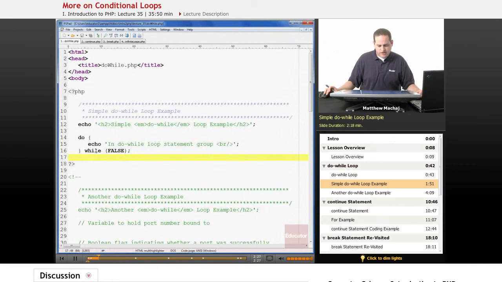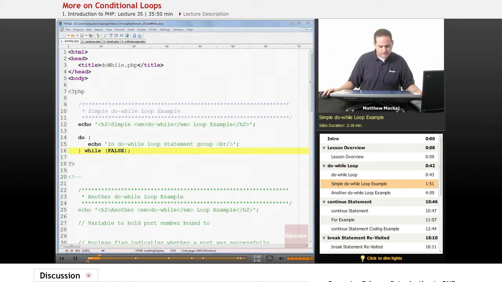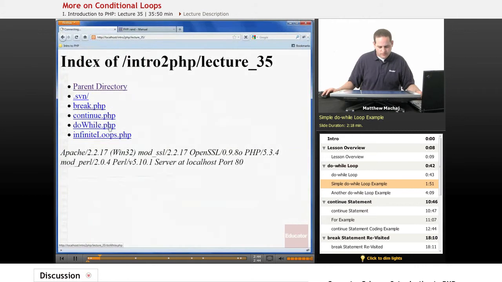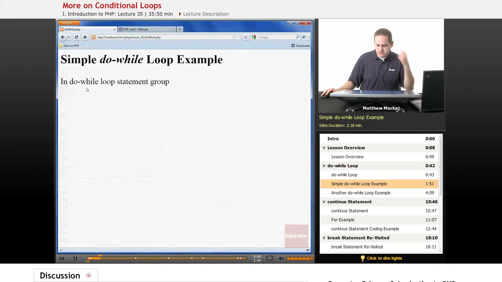And in this case, for a while test condition, we have it set equal to false. Because it's the literal value false, it's always going to evaluate to false. So in this case, the do statement group is only going to get executed once. So for example, if we go and run this file, we can see that in do-while statement group, that string was only output one time.